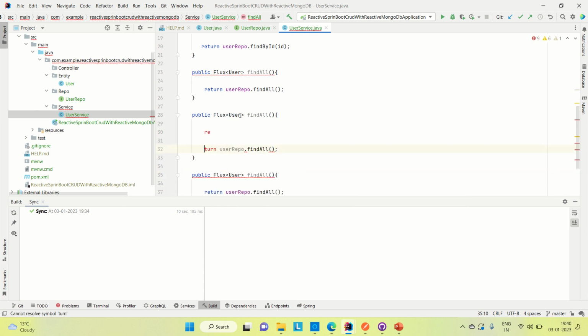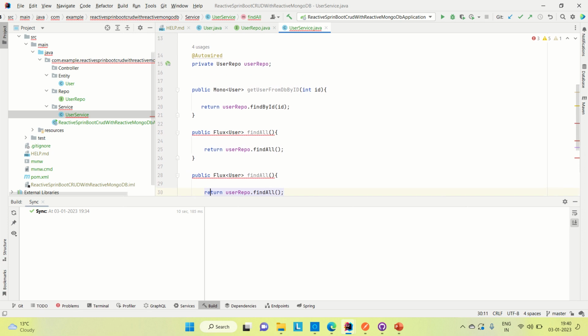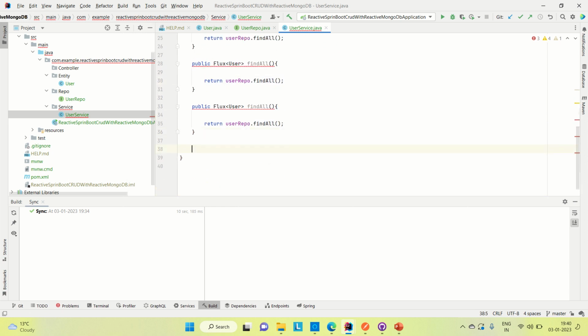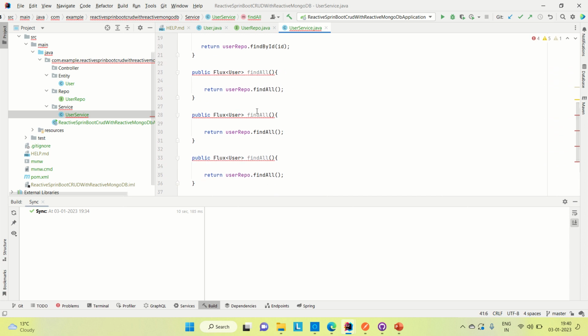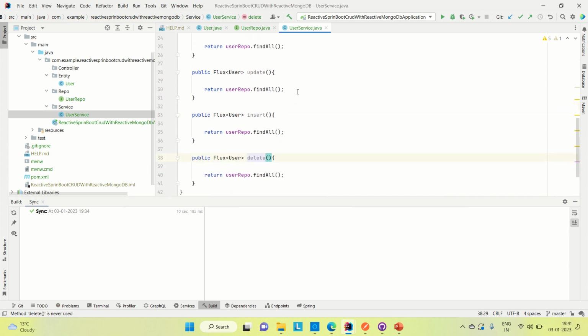Now coming to the other methods, let me create update, insert, and delete. So let me do Ctrl+J. We have created this get by ID and findAll. We need to create the other three methods, which are update, then insert, and the third one is delete. I'm simply naming them. Let me change the name of this method first to update.